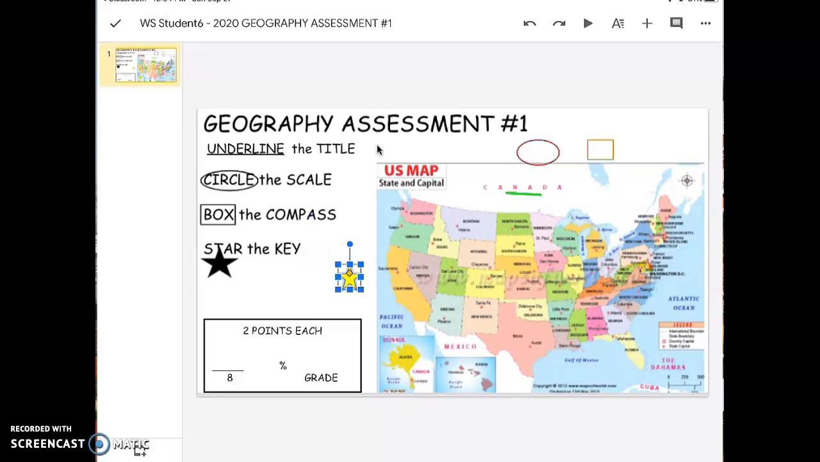Once you have everything placed where you want it to be, you'll notice this is worth 8 points. You have 4 things to maneuver, 4 things to do. And once you are done, each one is worth 2 points. Once you are done, you're going to hand it in.